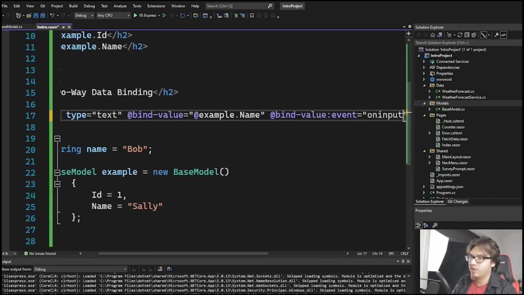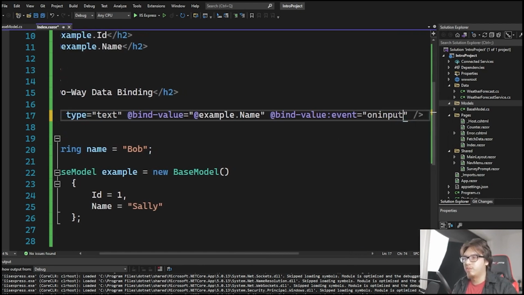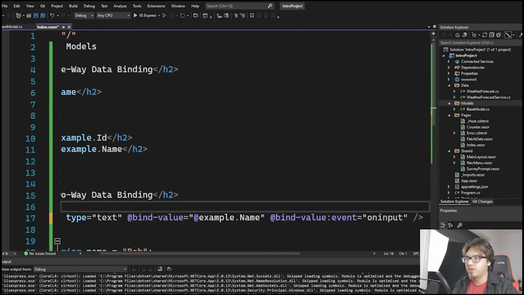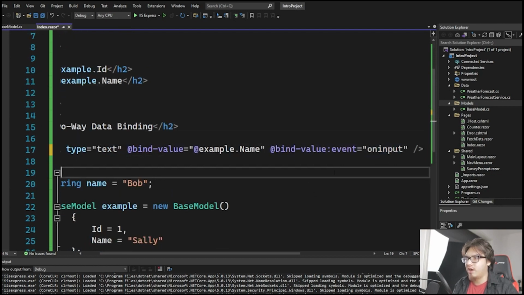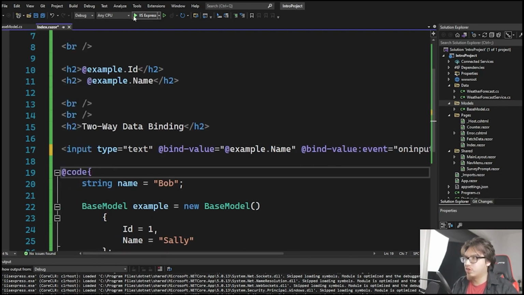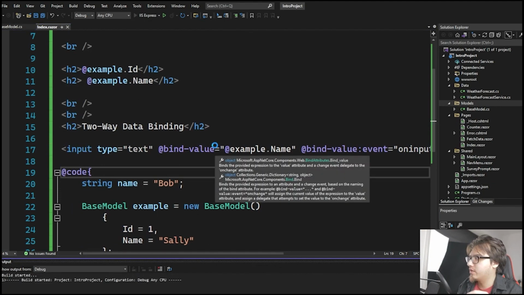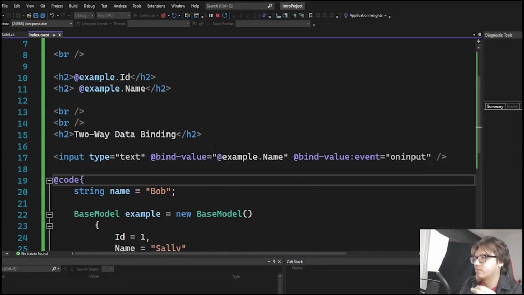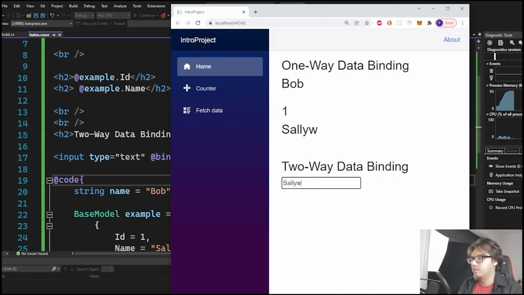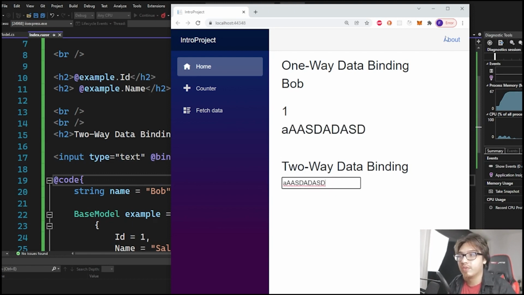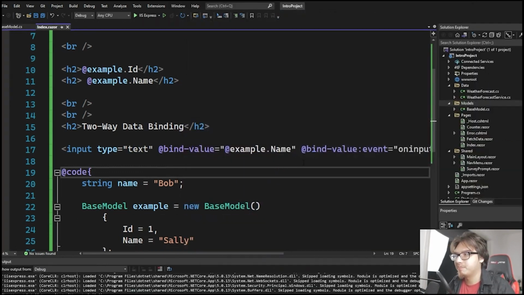oninput. There are two that you could use in Blazor, oninput and onchange. In this case, we're just going to do it on input, so when you type it, it actually will show up. So let's show you what that looks like. As you can see, this is the variable that's tied to it. So this is one-way data binding here. This is two-way data binding because I'm actually changing it to whatever I want. And that is the end of this example of one-way and two-way data binding.